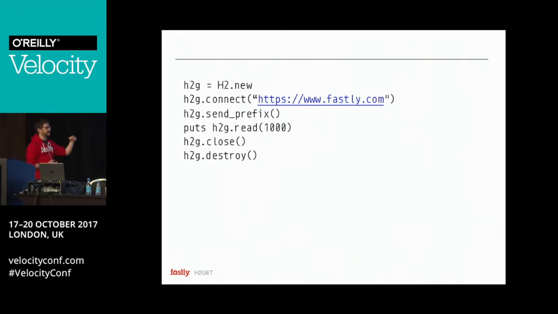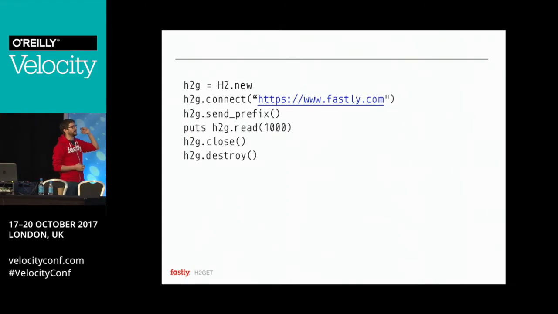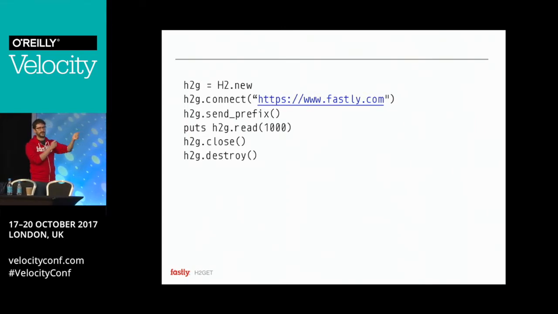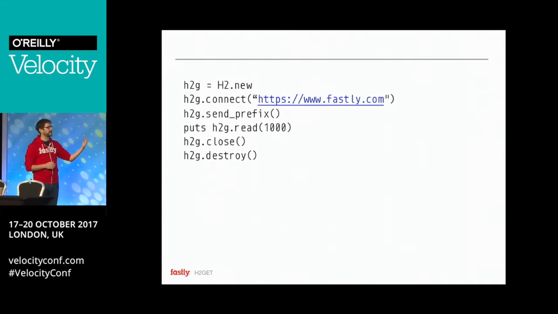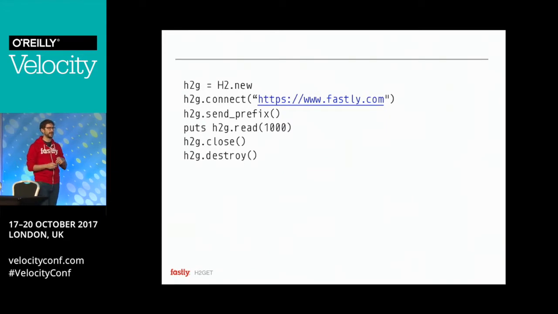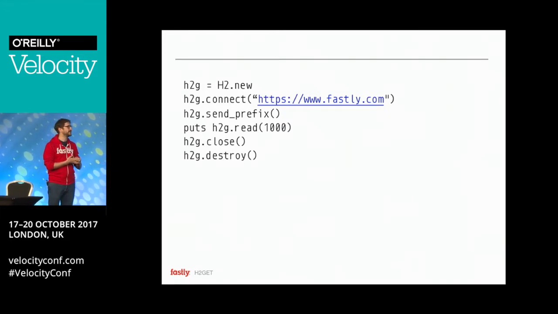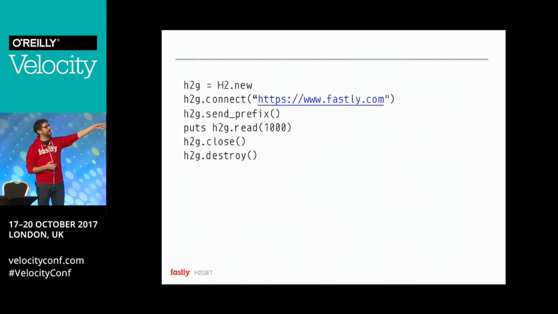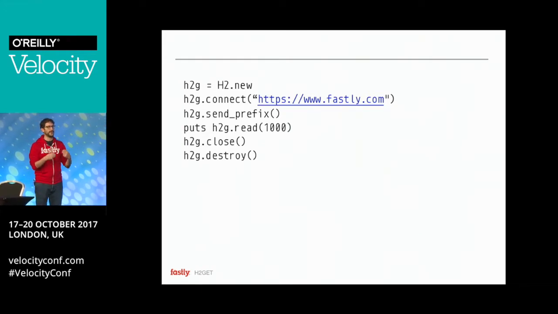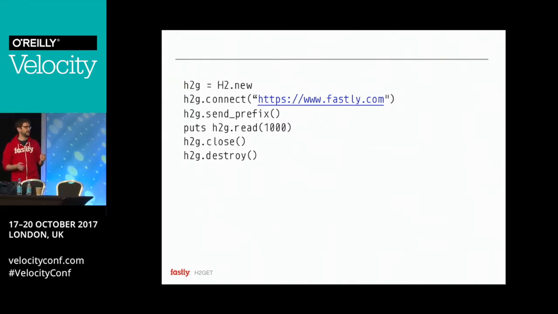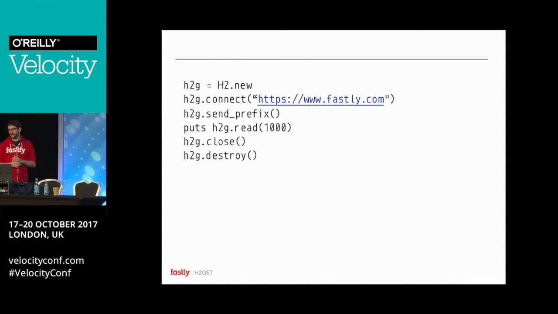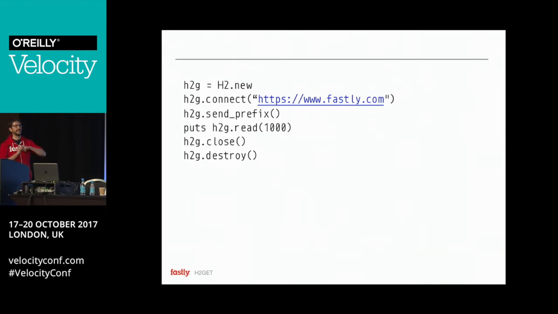So this is how you open a connection. So you connect to the server. So this does all the ALPN negotiation, right? And it does the SSL part of the connection. Then you send the prefix, which is the magic string that says, hey, I talk HTTP2. And then we use puts to read from the wire. Here, 1,000 means 1,000 milliseconds. So we wait up to 1 second, and then we shut down the connection. So this code would essentially connect to the server, send the prefix, and then wait, and print whatever the server is sending.